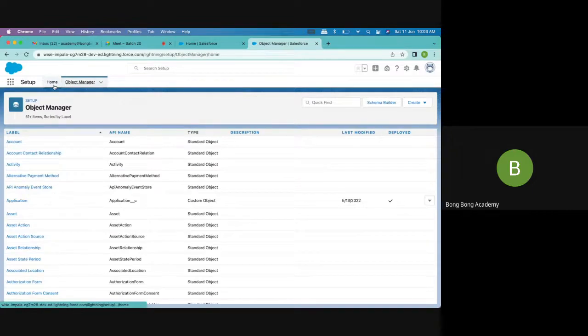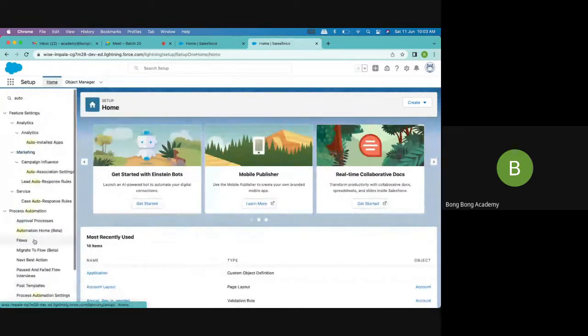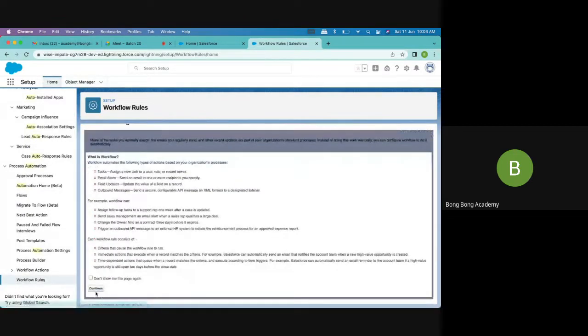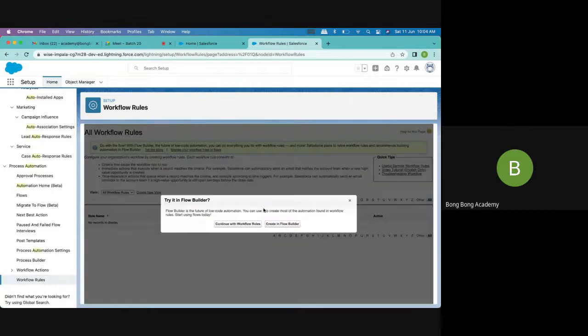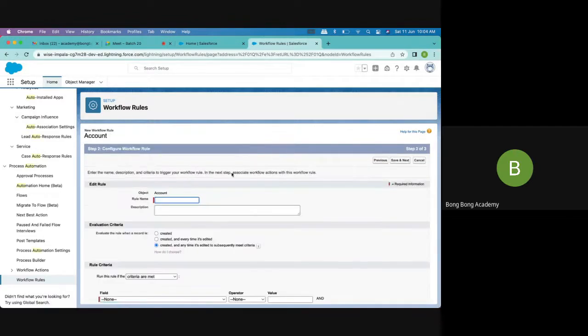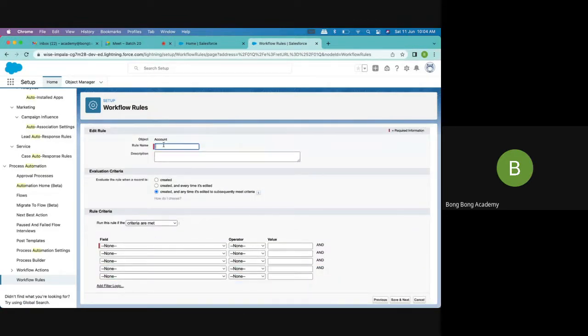Let's see how we can automate some things. What are we trying to automate? You see, whenever you try to create a new workflow rule, Salesforce will say, do not use workflow rules. Go to flow builder. Yeah, so we'll go to flow builders. But before that, we'll continue using workflow so that we understand what we are trying to do. When an account is getting created, I want to make sure what can we do. So let's say account created.